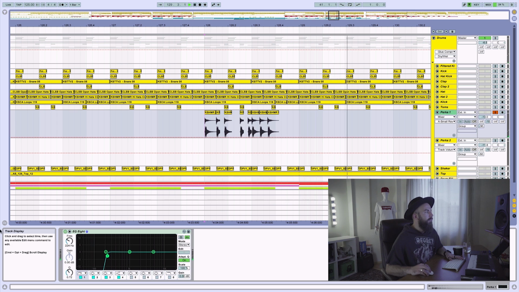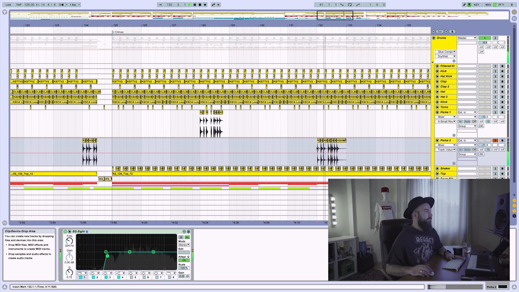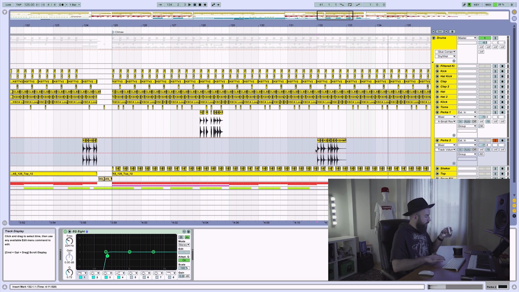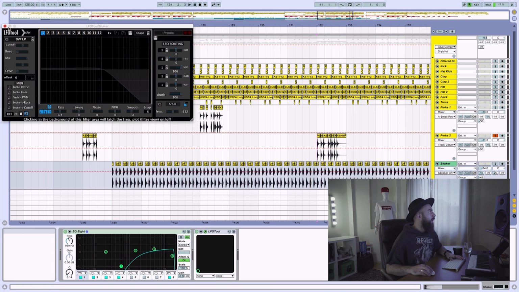So that's one of them. Lower frequencies removed. Simple thing. And here's the other one. Nothing special. I have a shaker here. Lower frequencies removed. LFO tool added.